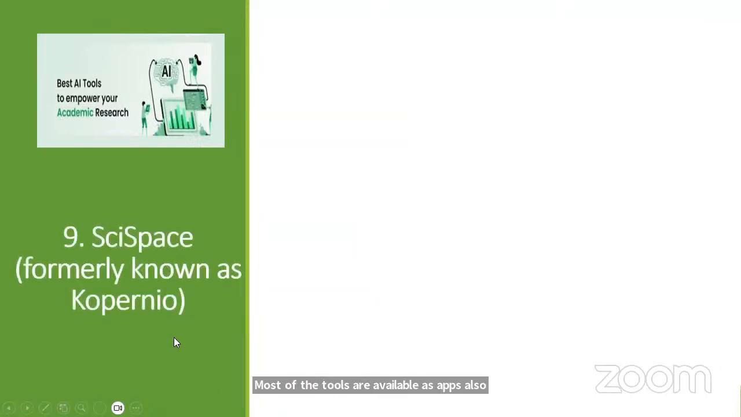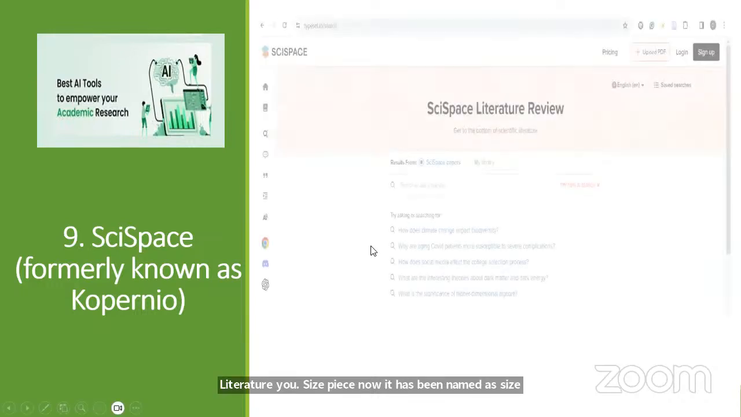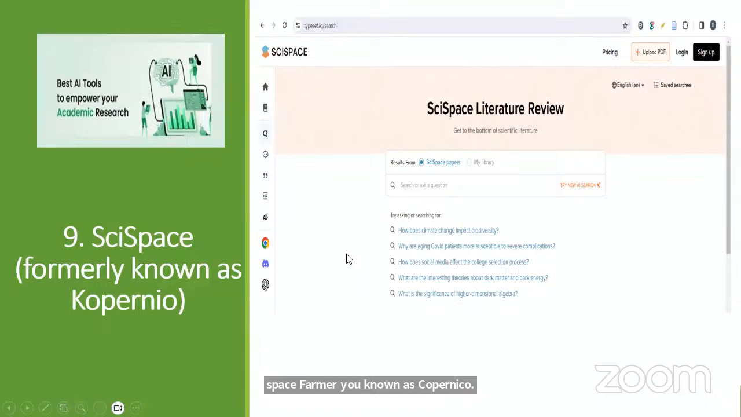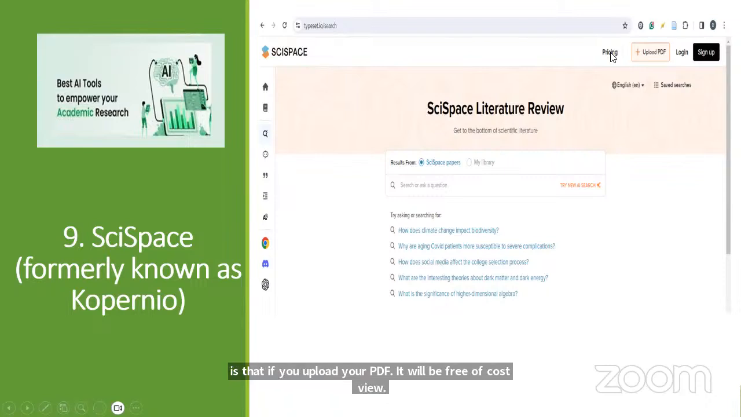Ninth in the series, for those who have researched earlier and used the AI tools: Copernio was a very popular tool available in our time, which was used for literature review. Now it has been renamed SciSpace, formerly known as Copernio. SciSpace literature review is basically used for literature review, and this is very, very popular. The advantage is that if you upload your PDF, it will be free of cost to you. Otherwise, you have a priced edition here.